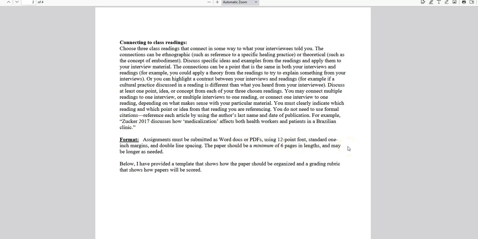Okay, I give you the format, right? A minimum of 6 pages, can be longer. I don't care if you write a very long paper. If you have enough stuff, if you have interesting things to talk about, please feel free to make it longer. I don't care about long papers. I think shorter than 6 pages will probably not have met the criteria.